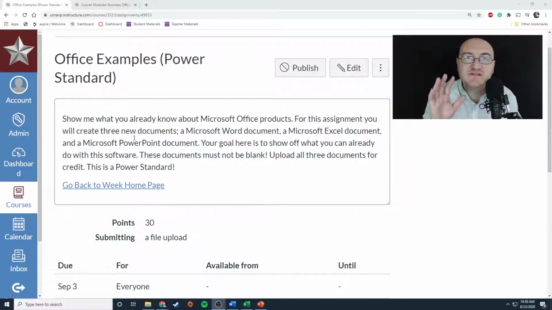Now the goal here is to show off what you already know about this software. Make whatever you want. Okay, put whatever you want inside of these documents. Make a table, write some stuff, add some pictures, whatever you want to do. Just show me what you already know.